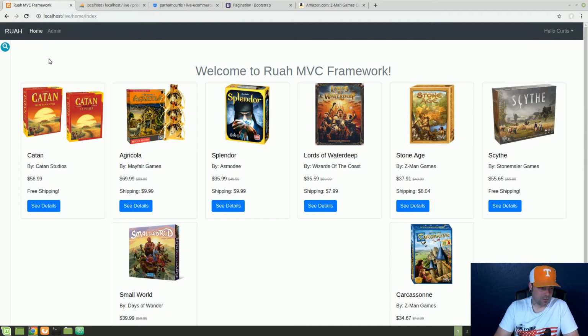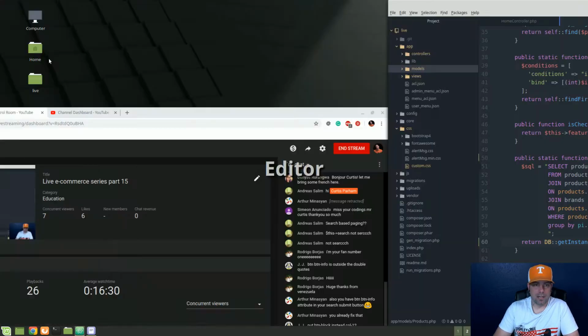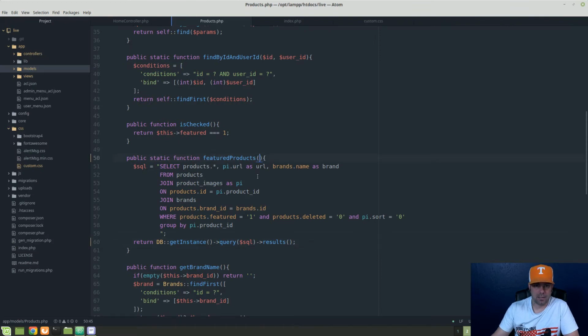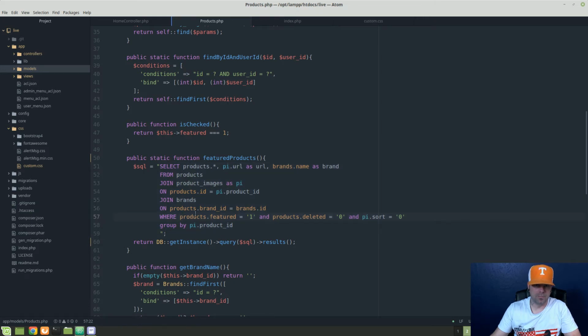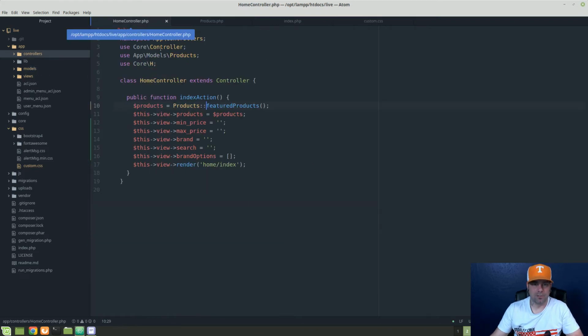The next thing that I want to do is actually pass information into here. This featured products needs to have search stuff added to it so that we can build up this SQL statement a little more, to make sure that we have everything we need in here to search by. Rather than trying to explain that, I think it's easier just to show you.